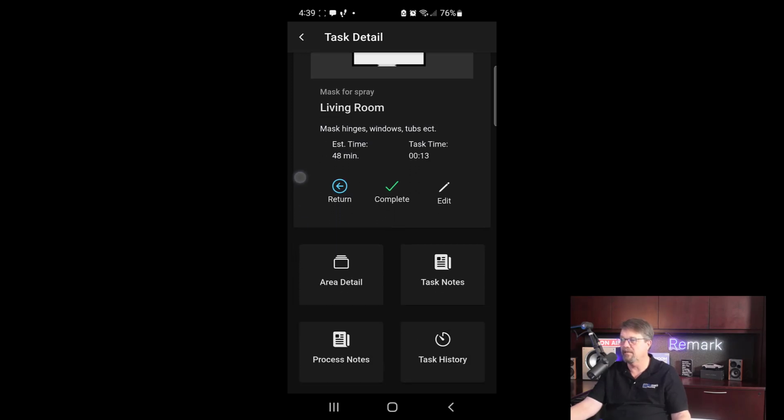When we're finished working on a task, we can mark it complete, we can edit the task, or we can just return it to the list if not yet complete. Whatever we choose, the time we spent working on a task is persisted to our database. Below here, we have all the other information, the underlying estimate items for the area. We can record notes for the task or for the process itself, and we have the history for this task.